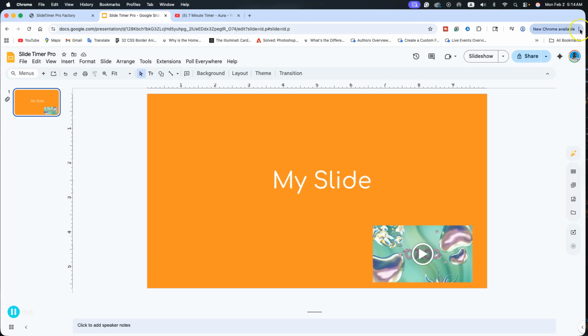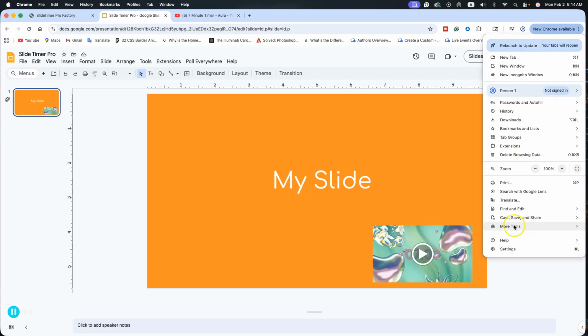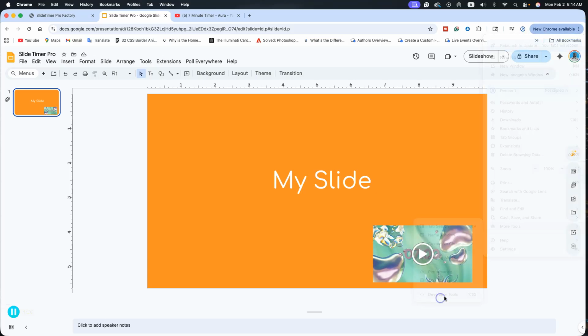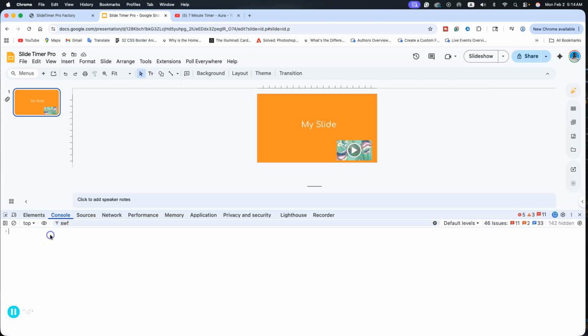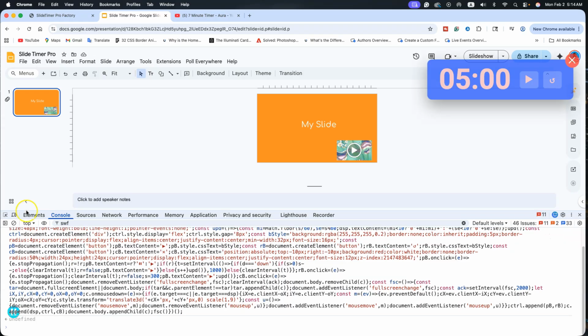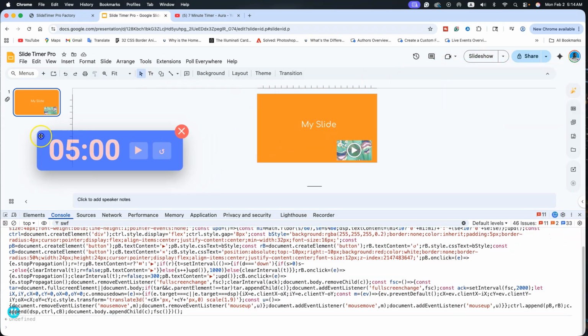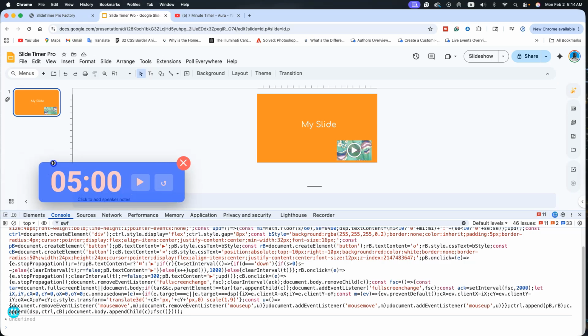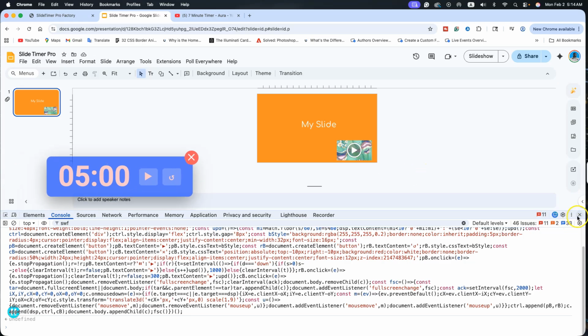So what we need to do is go to these 3 dots, more tools, developer tools, and then I'm just going to simply hit allow pasting. Okay, that means that I can go ahead and paste in here so I don't have to worry about none of that. So I'm going to hit Control V with the code that I just copied. Hit enter. Okay, boom. And just like that, my timer pops up over my slide.